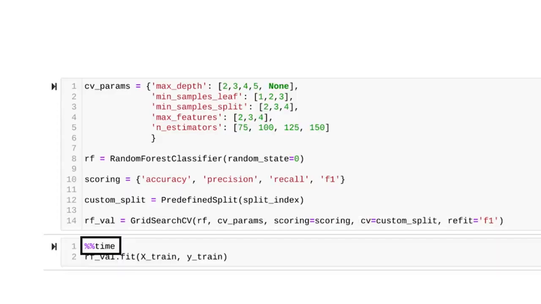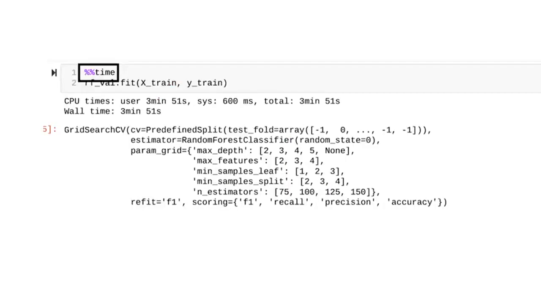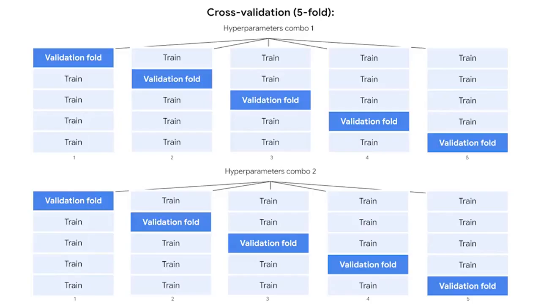Use time magic to get the time it takes the model to train. Wow! In this example scenario, the model took only about 4 minutes to train. During cross-validation, the training data was divided into 5 folds. An ensemble of trees was grown with a particular combination of hyperparameters on 4 folds of the data, validating it against the 5th fold that was held out. This whole process happened for each of 5 holdout folds. Then, another ensemble was trained with the next combination of hyperparameters, repeating the whole process. This continued until there were no more combinations of hyperparameters to run.